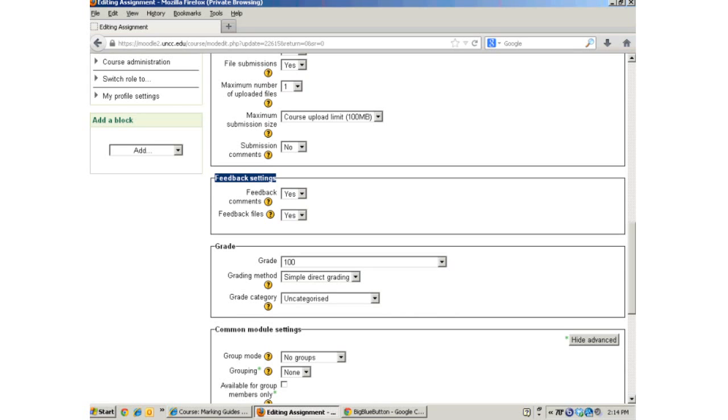And the grade is going to be 100. But instead of the grading method being simple direct grading, I'm going to choose the marking guide. And then you can scroll down and choose all of your groups and your restricted access information. And then I'm going to click on Save and Display.